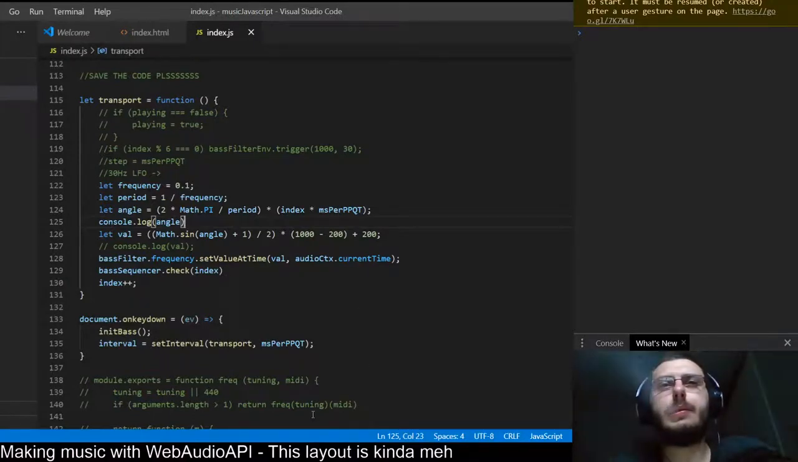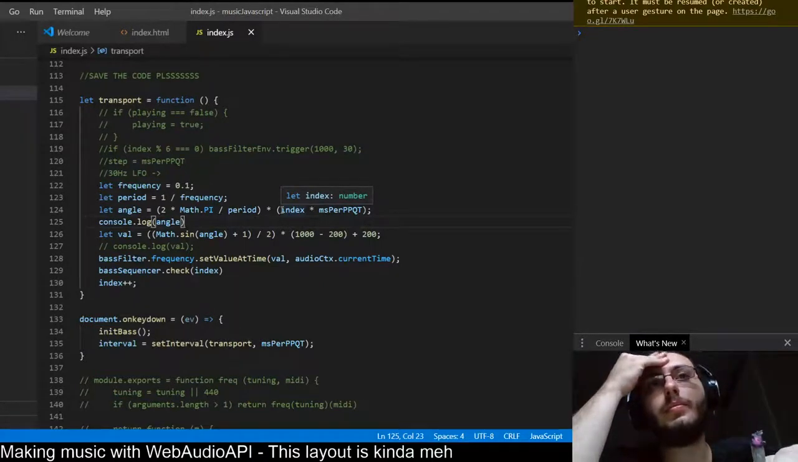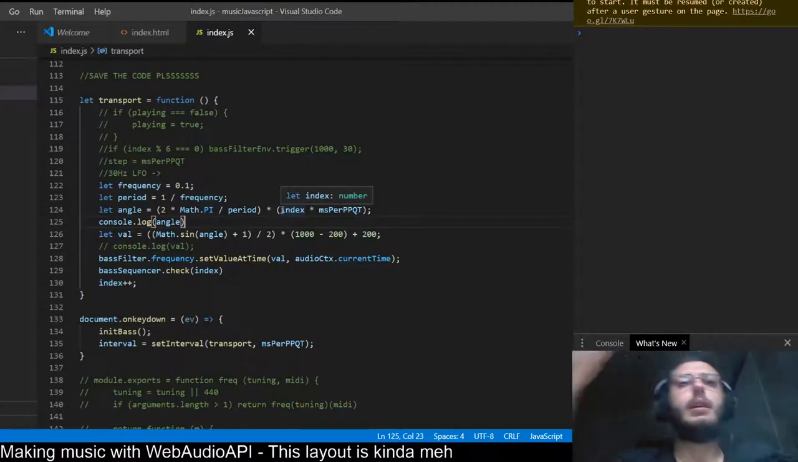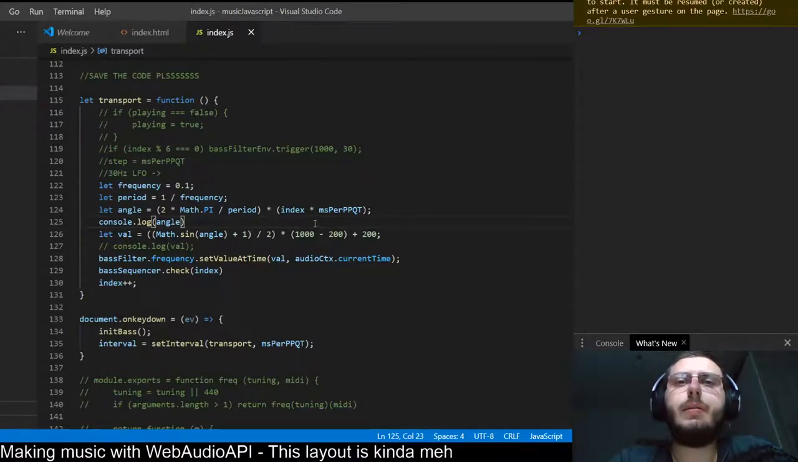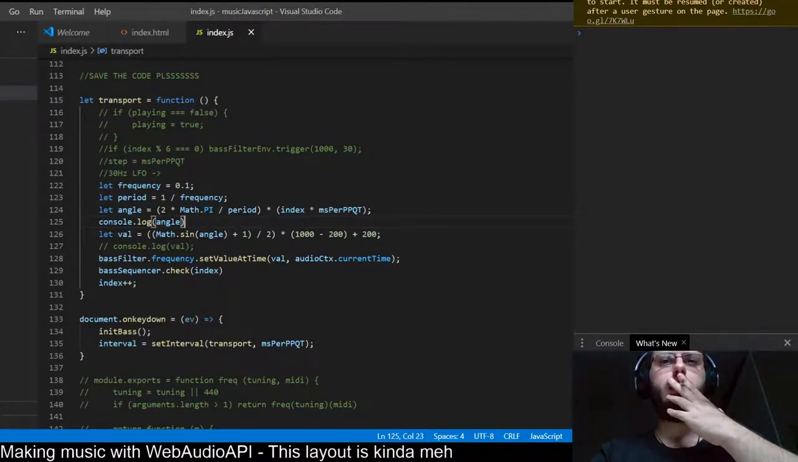But also, yeah, the angle is not doing what it should. Wait, the angle shouldn't go that crazy, actually. What did I do wrong? Wait a minute. Let me check a thing here.